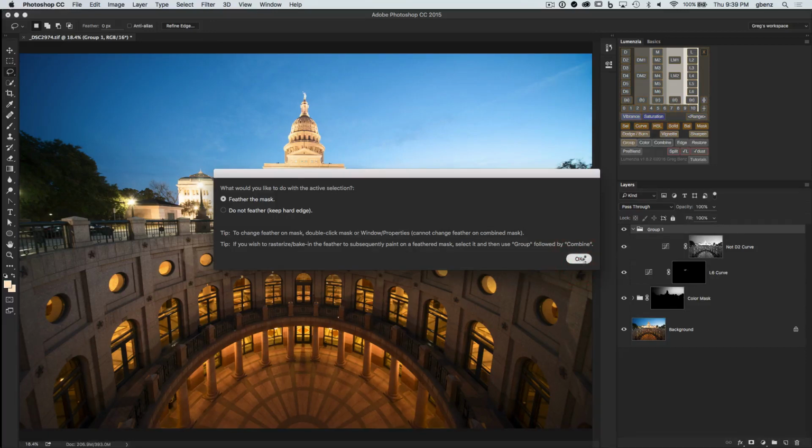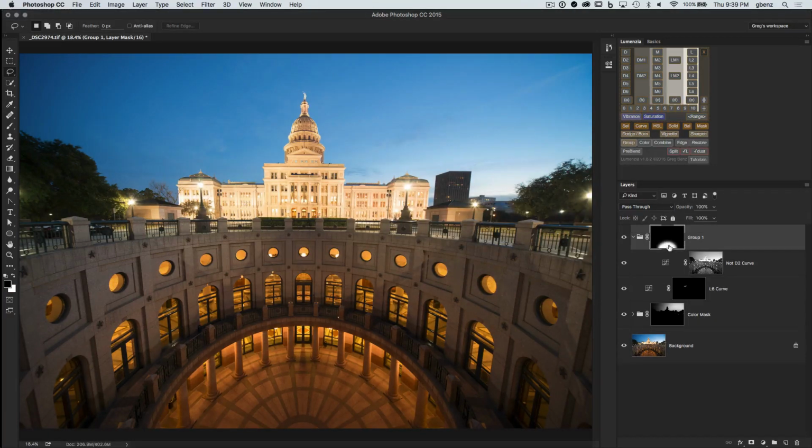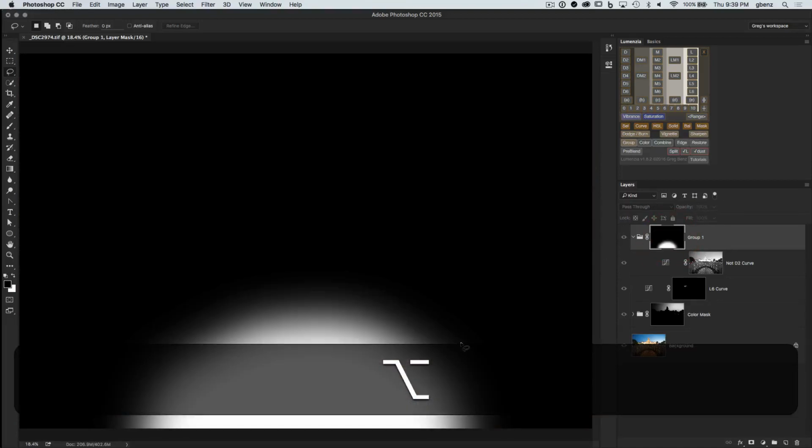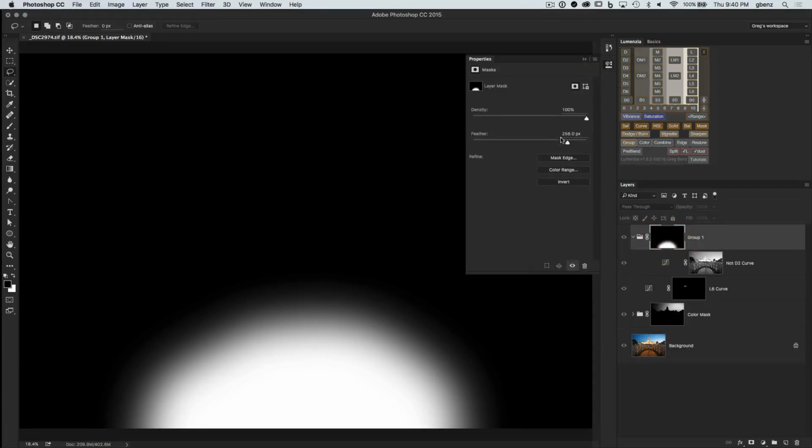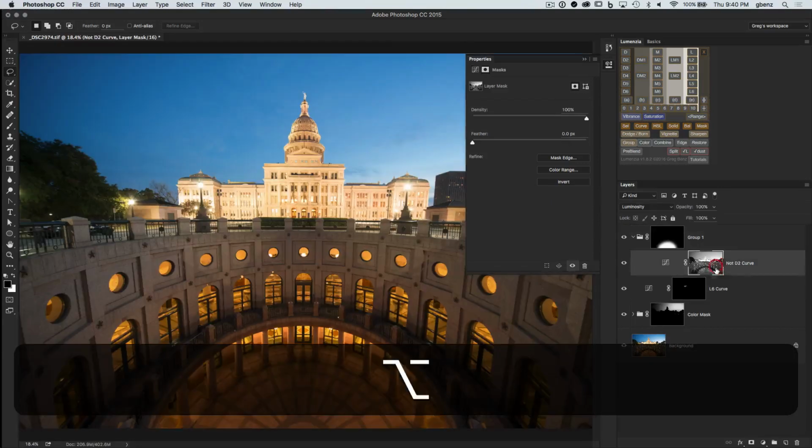So when I say OK, we're going to once again have a selection down below. But when we look at it more closely, we can see instead of going directly from black to white, there's a nice soft transition. And the way that Lumenzia applies that, if we double click this, is through what's known as the mask feather property, something you may not be used to in your luminosity masks. But let's take a look at another one and just show you.